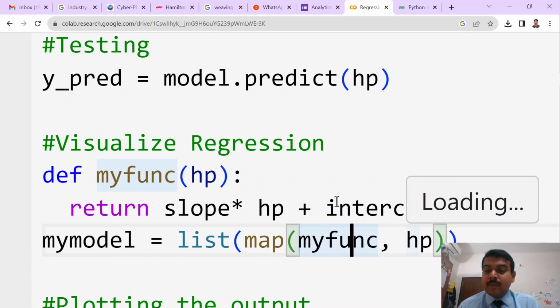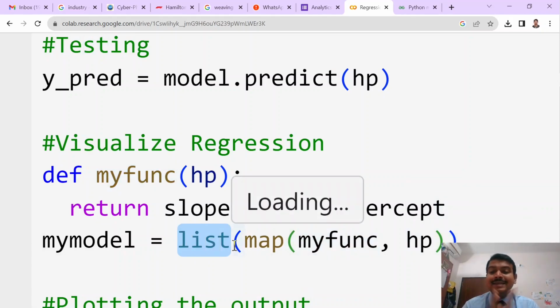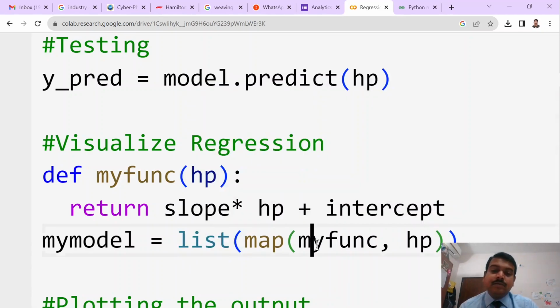So we are using the map function to compute it, and once you find the value of Y predict, what we need to do is combine it to form a list. So it's not only one value; this function will be executed for all the items in the table. Imagine if there are 400 rows in the table, this will run 400 times, and in each iteration one HP value will be taken and computed, and as it computes it will be converted into a list. That list we are storing as my model.